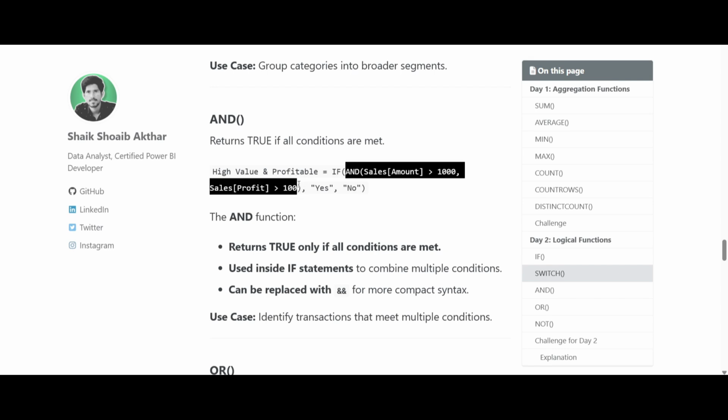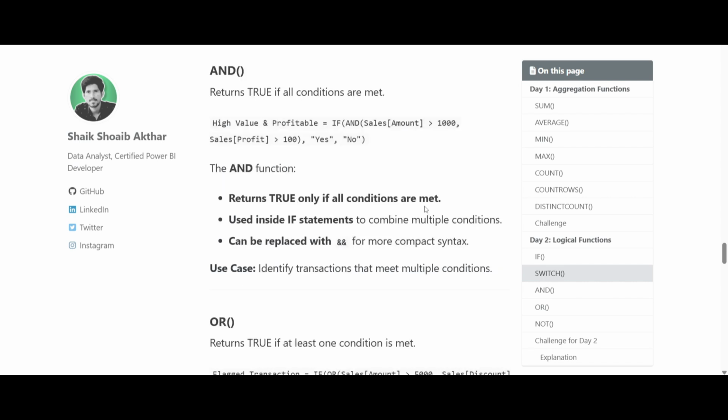This AND condition will return true. If this is true, then output will be yes, otherwise it will be no. The AND function returns true only if all conditions are met. It can be used inside IF statements to combine multiple conditions. It can also be replaced with two ampersand symbols for more compact syntax. The use case of this is to identify transactions that meet multiple conditions, like what we are doing here. We are checking two conditions. If these two conditions are satisfied, then we need a particular output. Otherwise, we need alternative output.